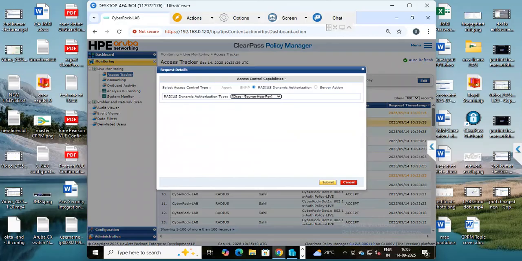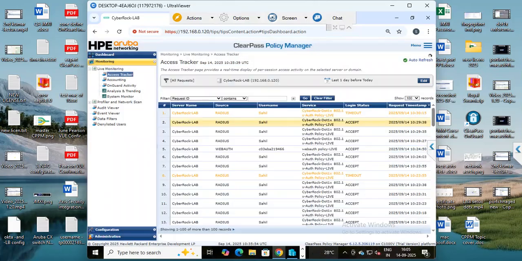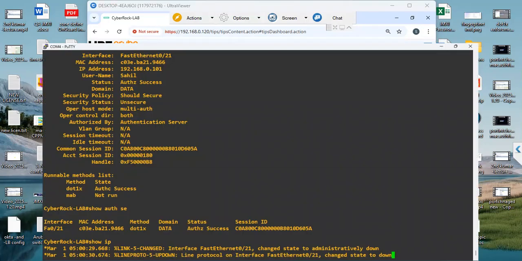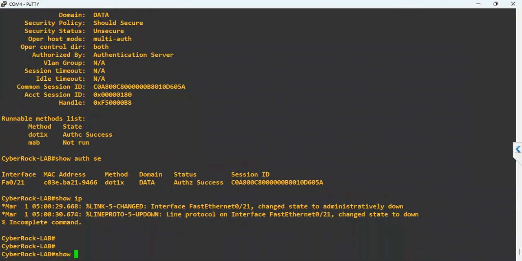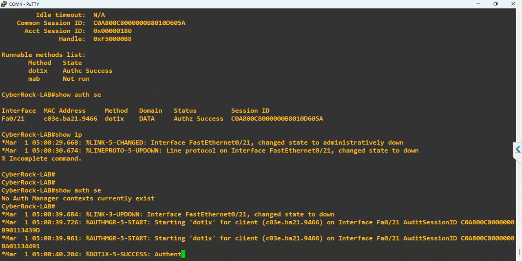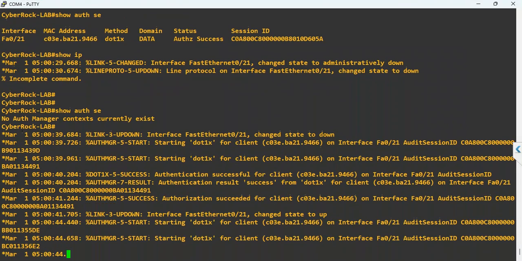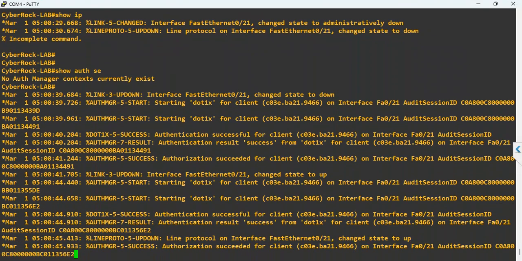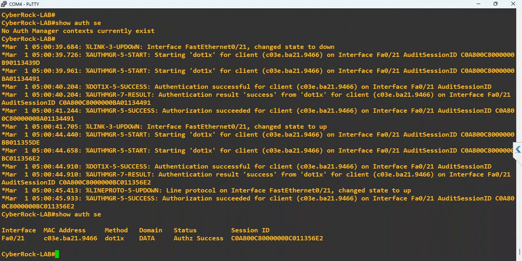Bounce the host port. Not valid, maybe some switch ports are down. One second. Session. Okay, loose connection, maybe. One second. Port is... now it's okay. Okay, now it's okay.